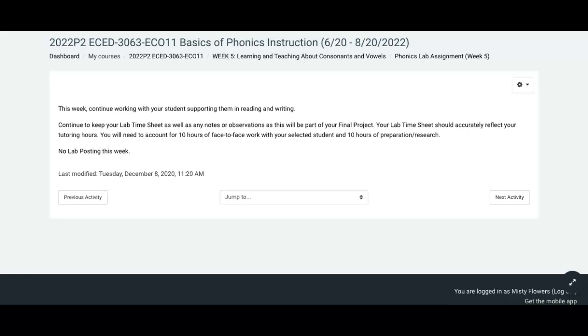Your phonics lab assignment this week is to keep working with your student, supporting them in reading and writing. You're not going to post anything for the lab this week, but please remember to keep your timesheet going. Also, during those tutor sessions, be sure that you are doing running records, that you are having children write on topics they know a lot about so you can analyze those writing samples. Make sure that you're incorporating the spelling feature from the feature guide where they needed instruction. Or if they've mastered that, move on to the next feature that they need.